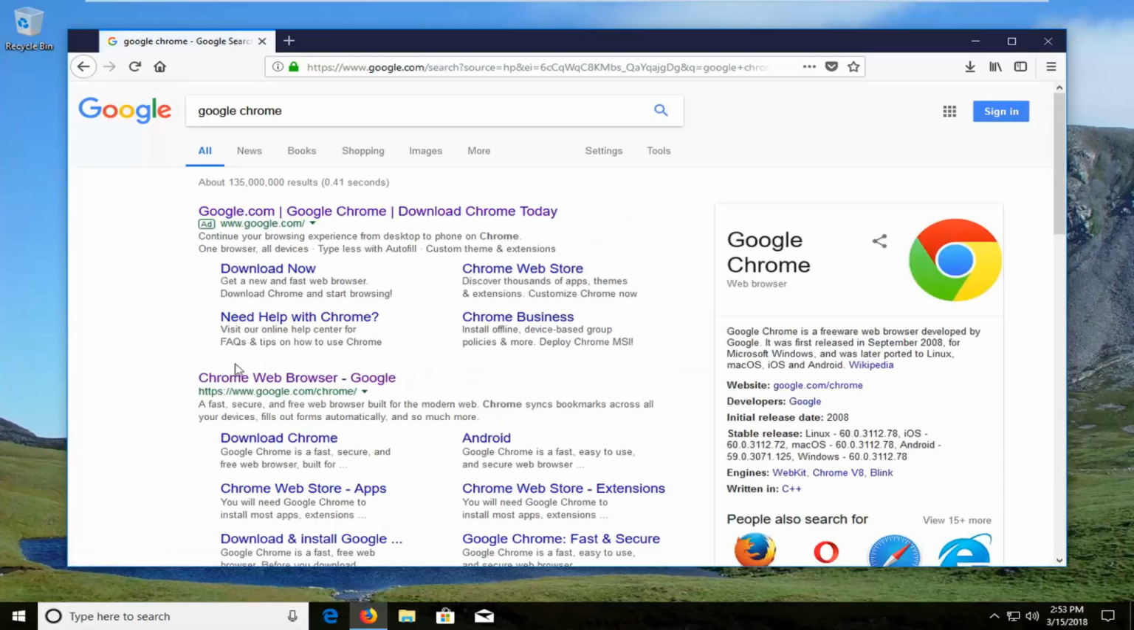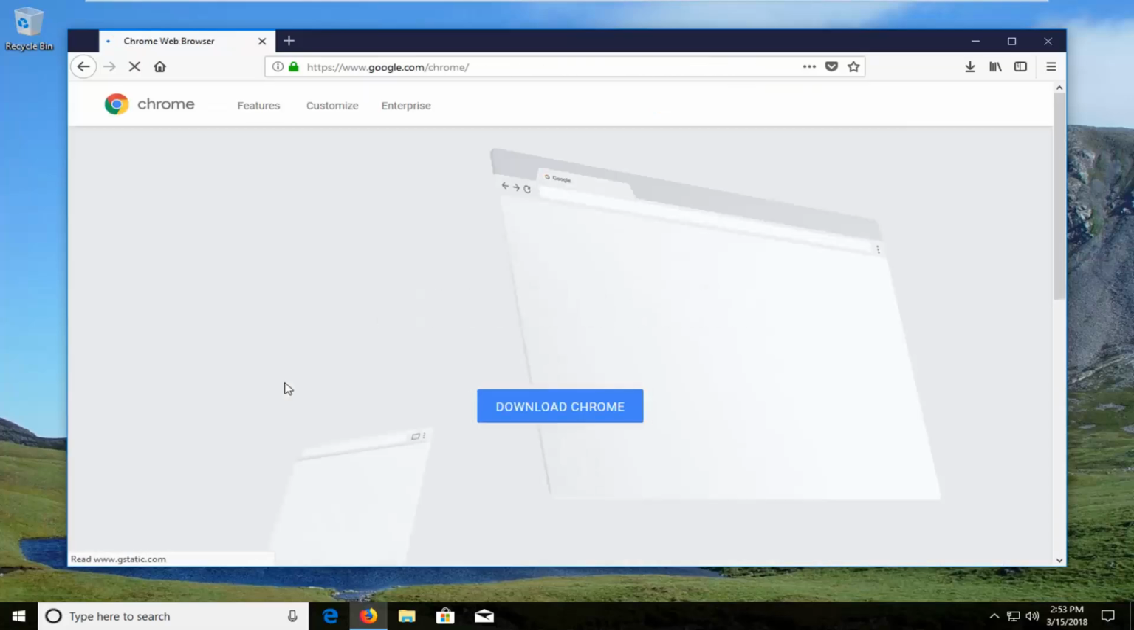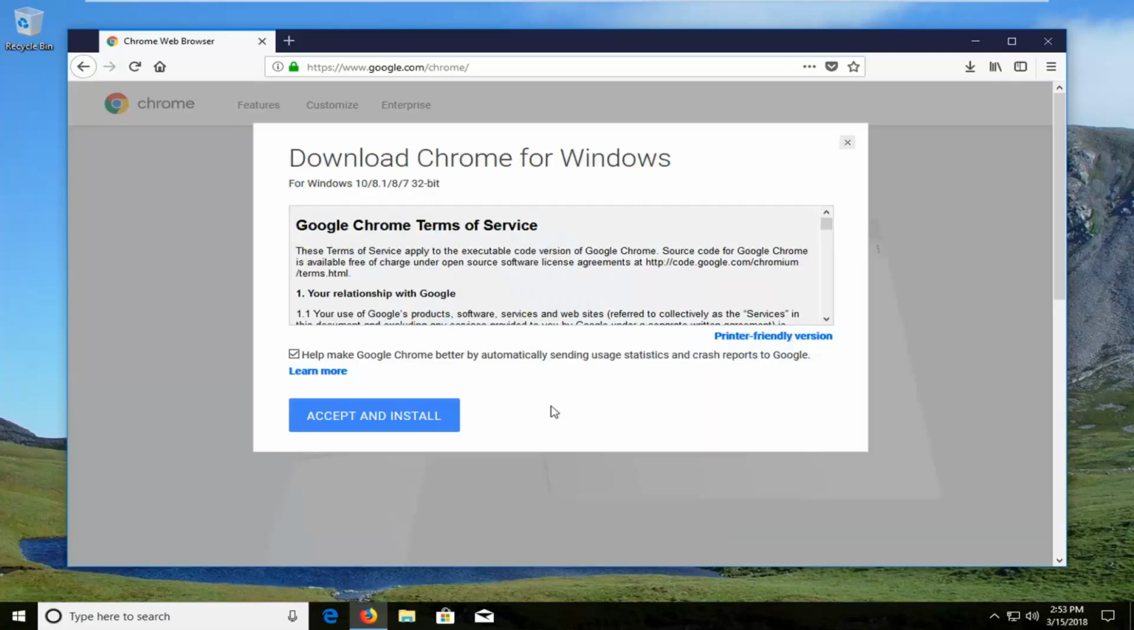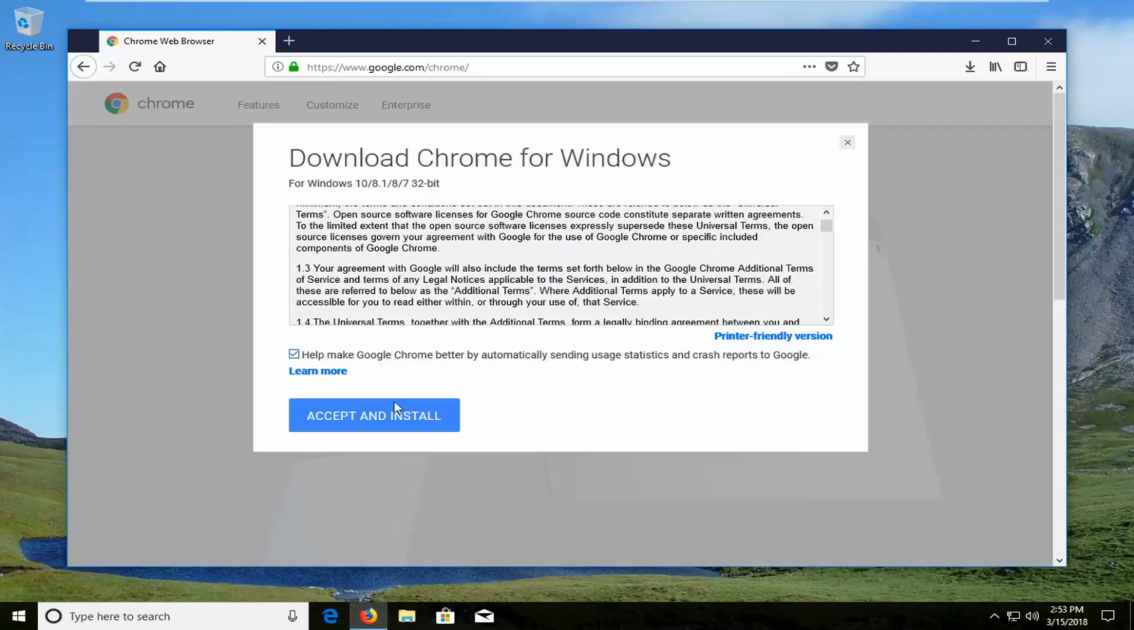One of the top results should be for the Chrome web browser, and it should have a Google domain. So you want to open that up. Again, make sure it says Google up here. Select the download Chrome button. Once you've looked through the terms of service, left click on accept and install.